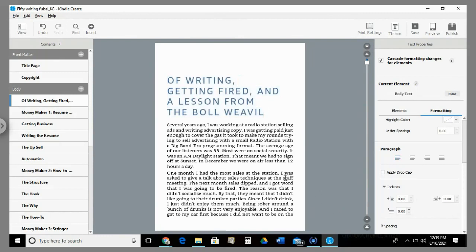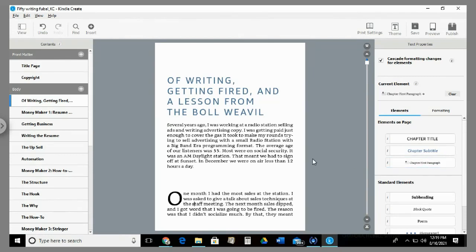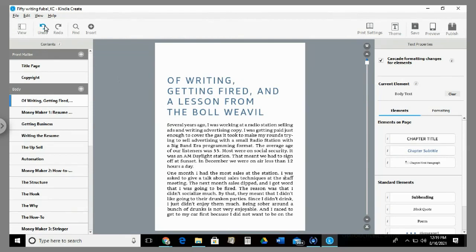Okay, now also on this front page, these are called elements. And on this page we've got a chapter title, a chapter subtitle, and one that's in small print here, but it's called chapter first paragraph. Sorry, let's see, and I made a mistake here, so nice to have undo buttons here. Okay, now you want to click in that first paragraph and then click the button that says chapter first paragraph.